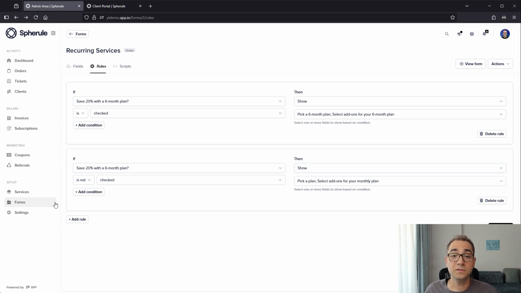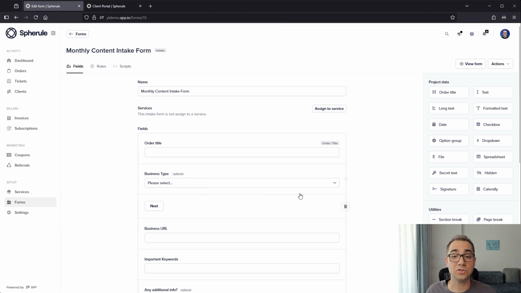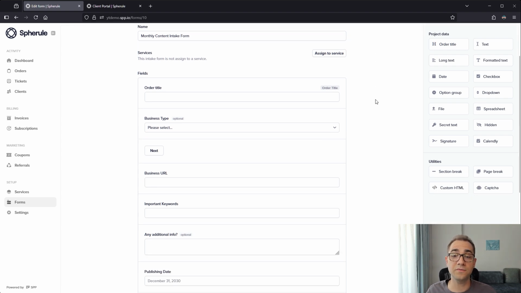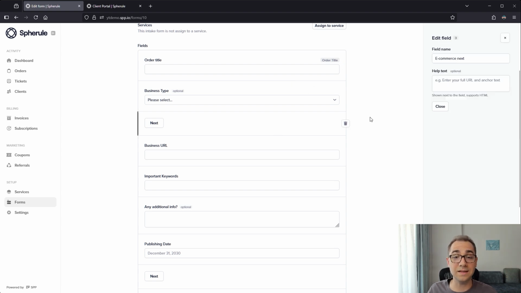For another idea, rules on intake forms can be used to show the client the right fields based on a different selection. Like if their business type is e-commerce, show something, and if it's a local business, show something else entirely. For example, on this form, I've set up two entirely different forms based on what the client selects in the dropdown on the first page. Notice how each page break here has a different name on it that isn't shown to the client. However, we're able to use this name to attach rules to these page breaks.